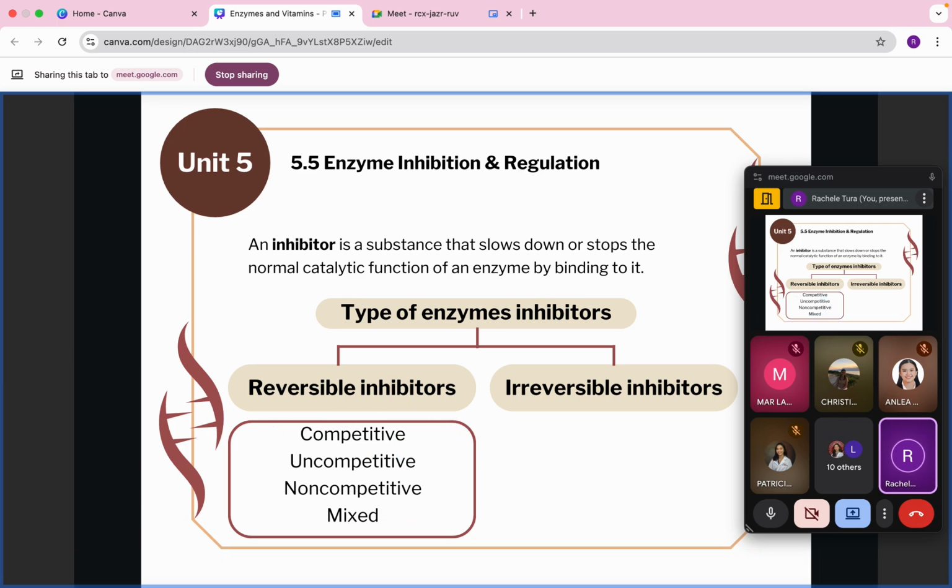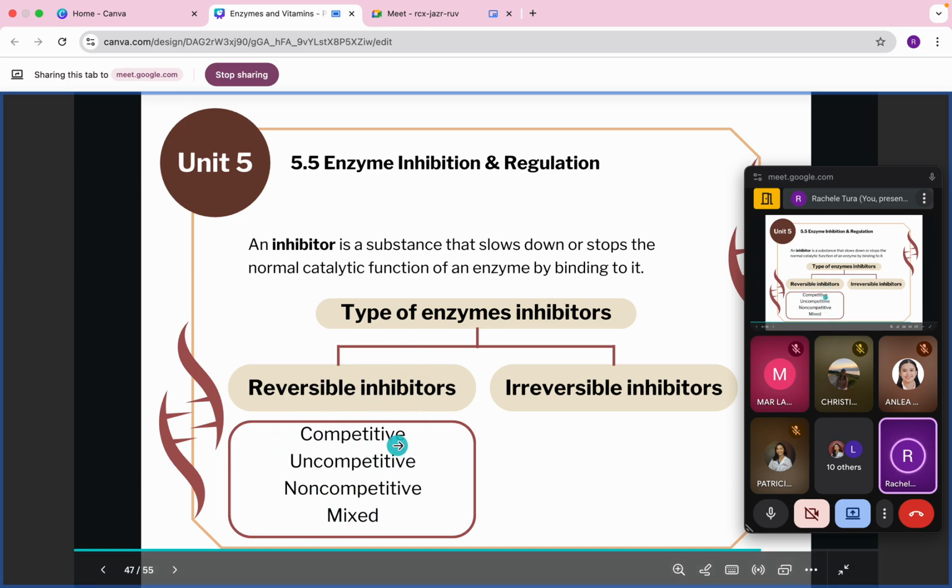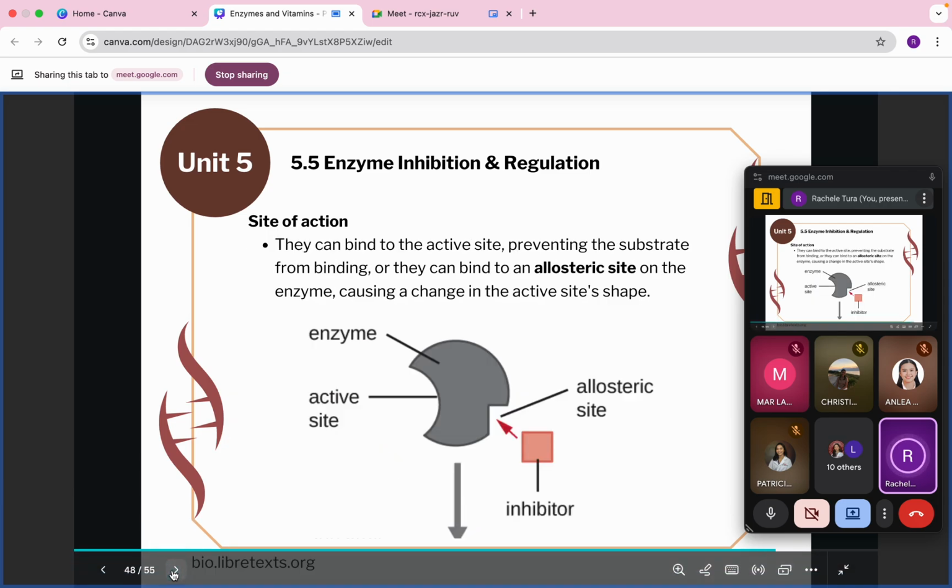Let's take a look first, before we go to the discussion of the reversible inhibitors, at where inhibitors bind. This is the site of action. We call this the allosteric site. It's a different spot, not the active site. It is where another molecule can attach, and that molecule can be an inhibitor. When it binds, it actually changes, as you can see here, the allosteric site.